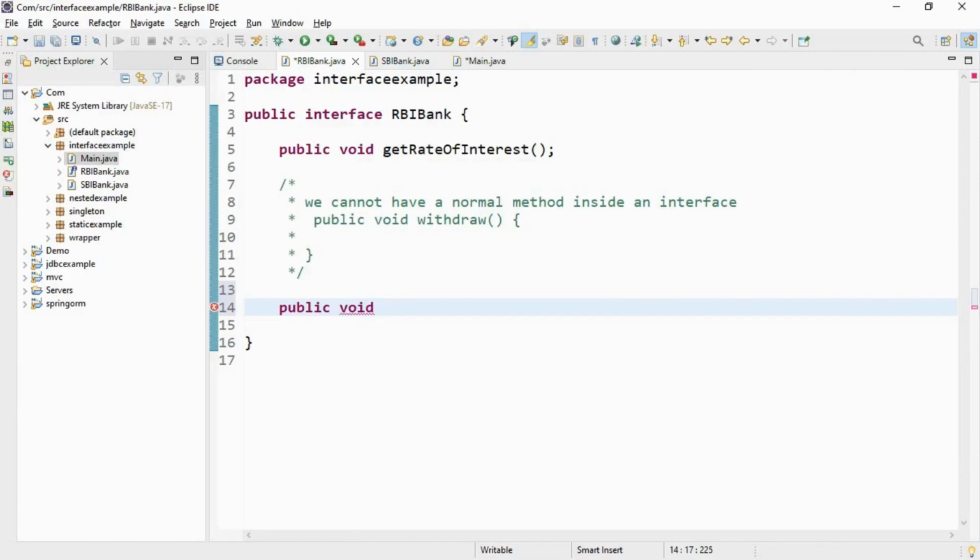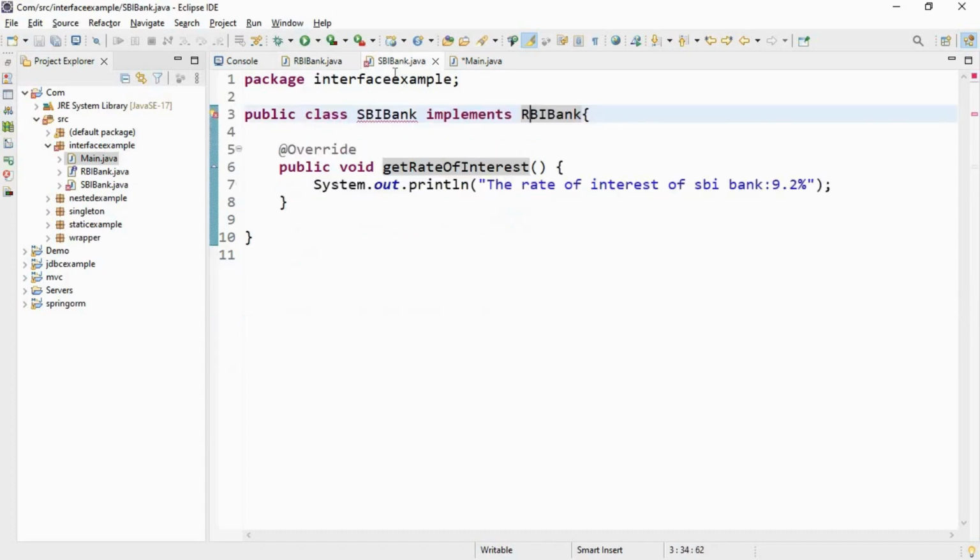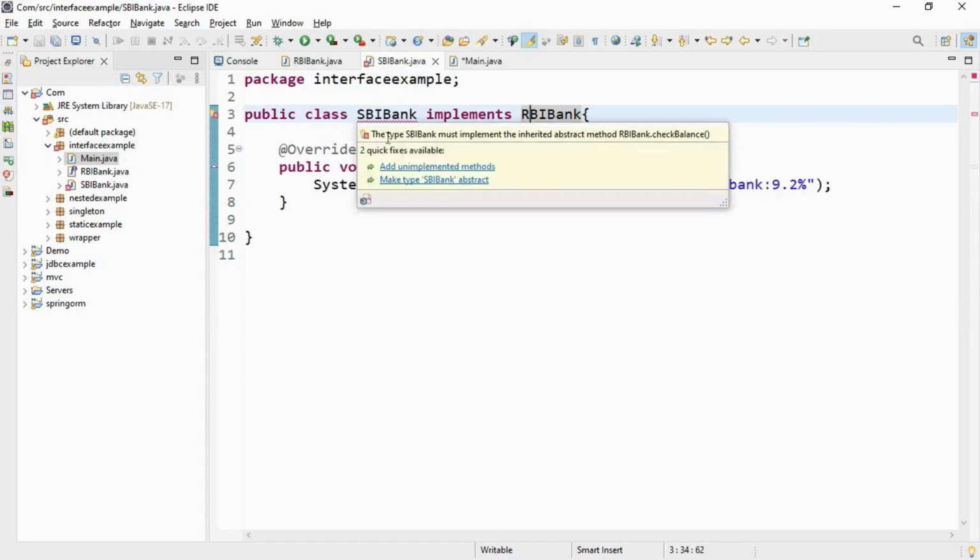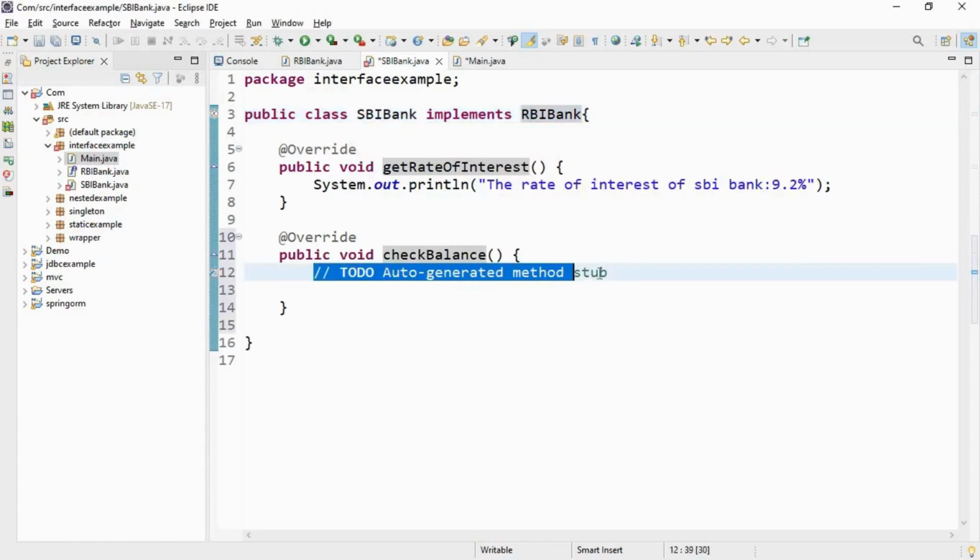Now let's give a normal example. Take a second method, public void check balance. This is an example to show you, if I don't override this method, I will get an error here. The type SBI bank must implement the inherited abstract method. So we must override all the abstract methods which are given by your interface.